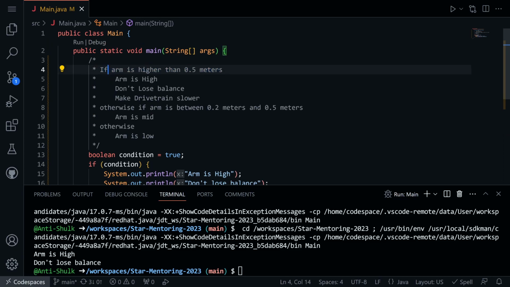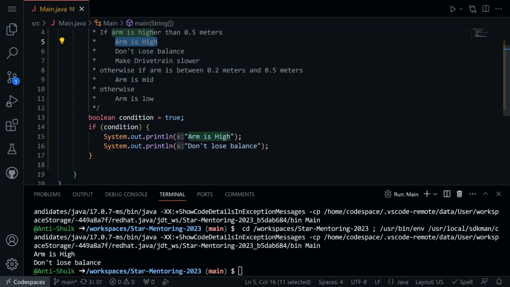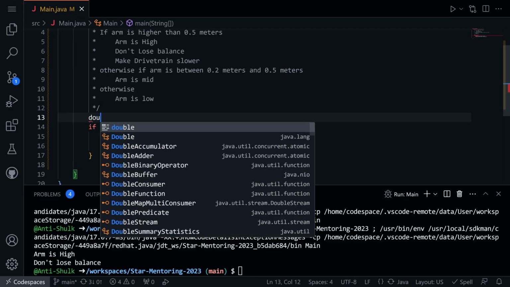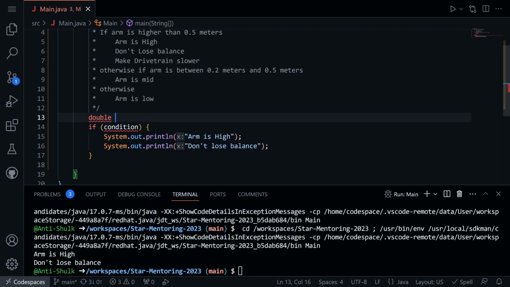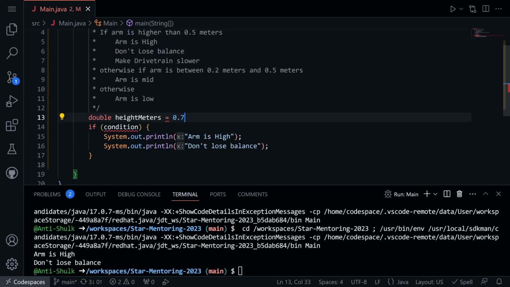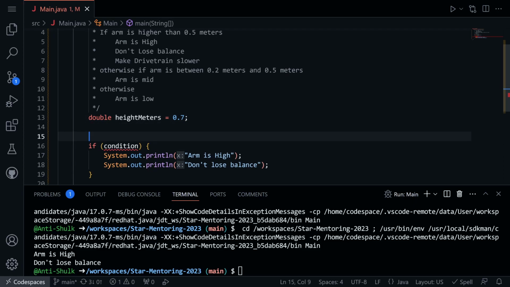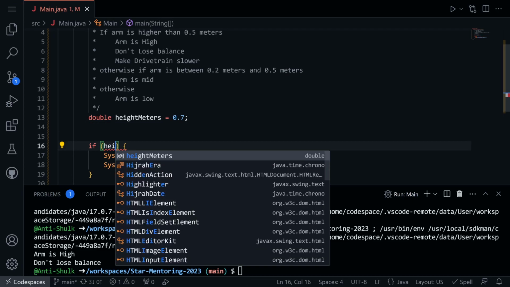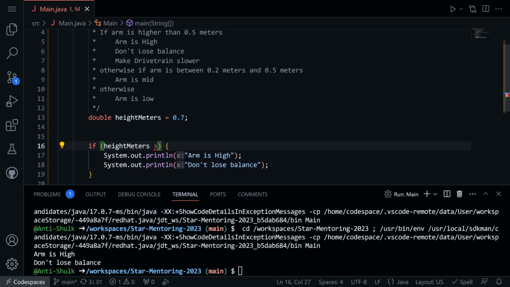So first, if the arm is higher than 0.5 meters, we want to say arm is high. So instead of this, let's create a variable to hold it. Normally I would use a float, but this time I'm going to try a double. So double, we'll call it height meters, because we want to know what unit we're using, and we're going to make this equal to, how about 0.7, just like that. So for our first condition, we want if height meters is greater than 0.5.